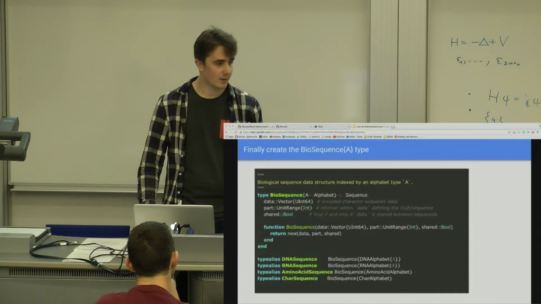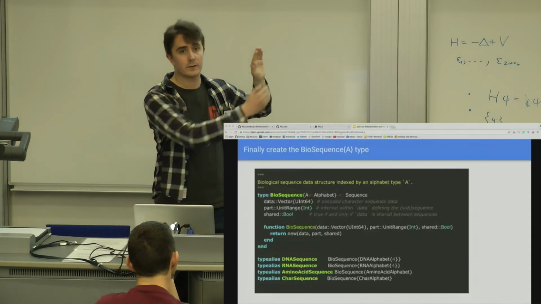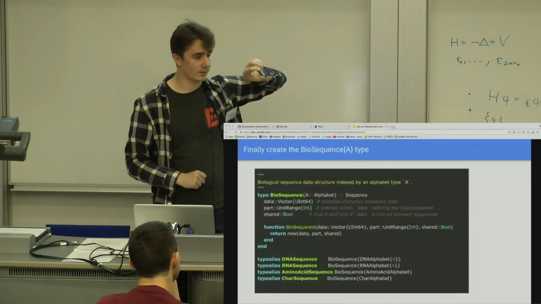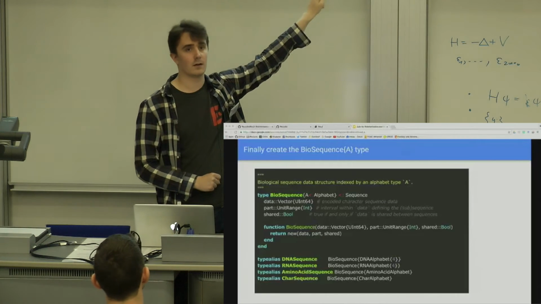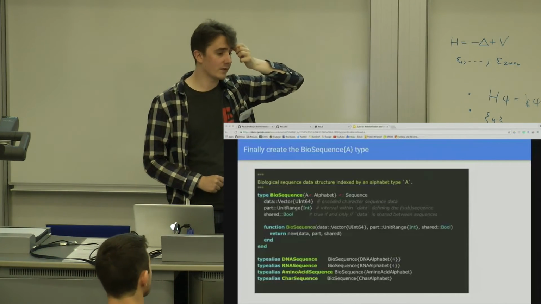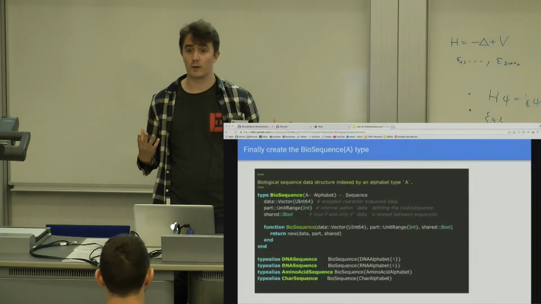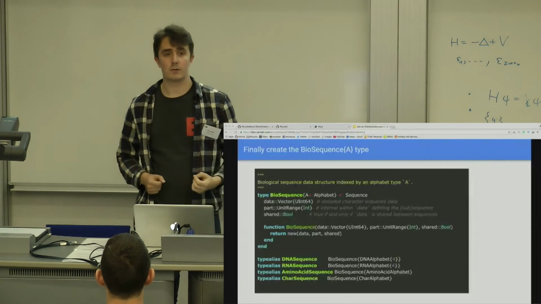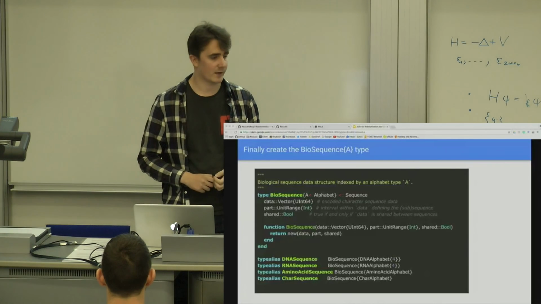And the part and shared fields are for when you want to create a subsequence. What happens is, rather than copying all the data that it needs for that subsequence, you'll get another Biosequence variable that gets created, but actually it's a pointer to the same vector of uint64s, the same data in memory. What's different is the part fields are a bit different, and the shared flag bool gets turned on. So subsequences are really, really cheap, which is not something a lot of other bioinformatics libraries do.